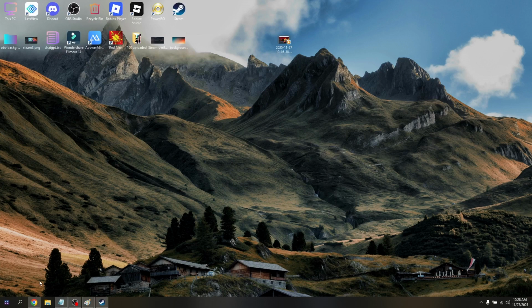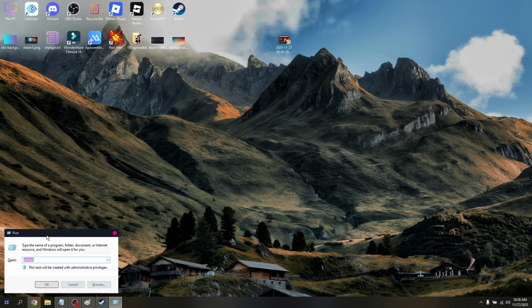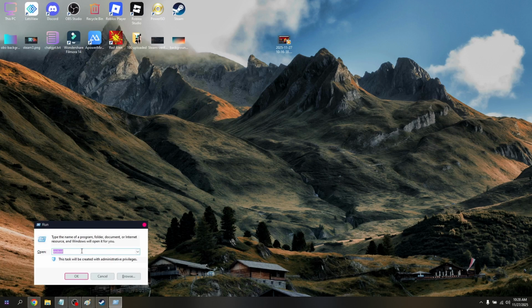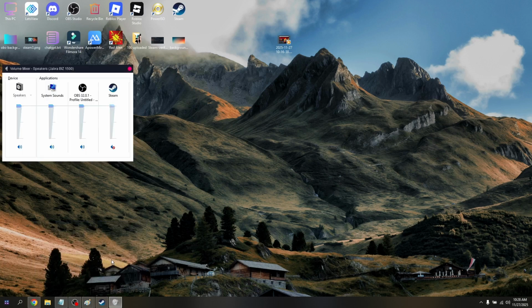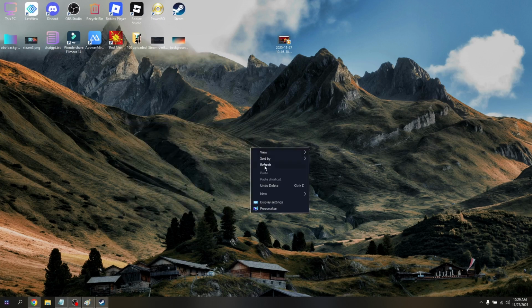To do that, go into the Windows icon, type in Run, and then type in SNDVOL and hit OK. Now in here, what you want to do is double check if your Steam is currently on mute. You just have to unmute it and relaunch the game. And that's it. Those are the troubleshooting steps for you to fix mic and voice chat not working on Peak.